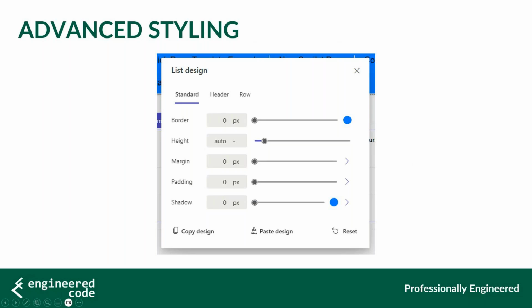You've also got the ability to copy the design, and we'll look at that in a second. You can copy the design and use it on multiple tables. So we'll see that. So how do we choose the modern list?